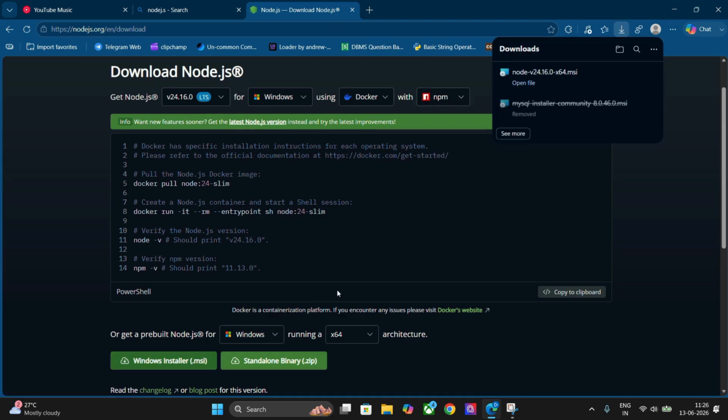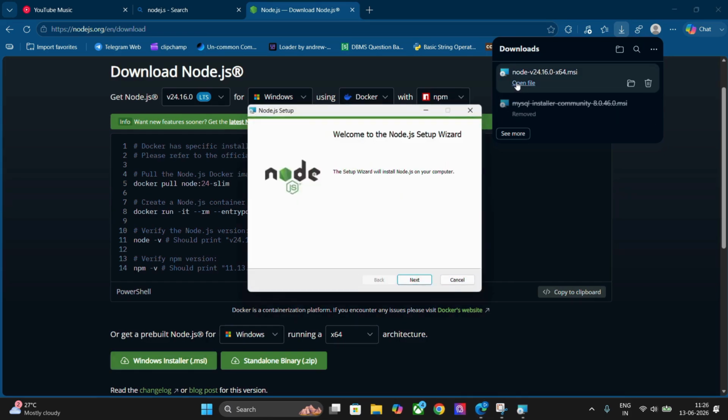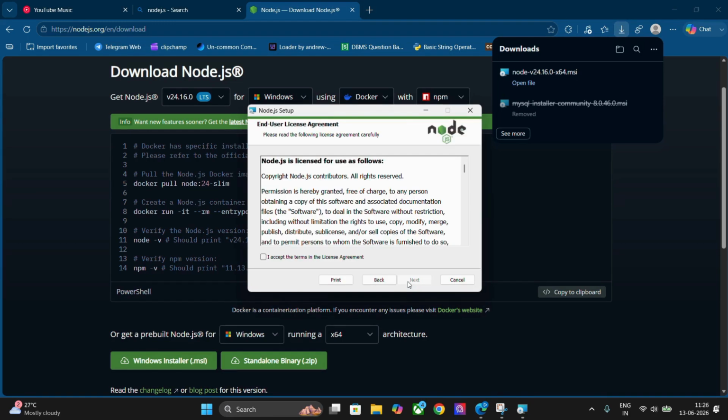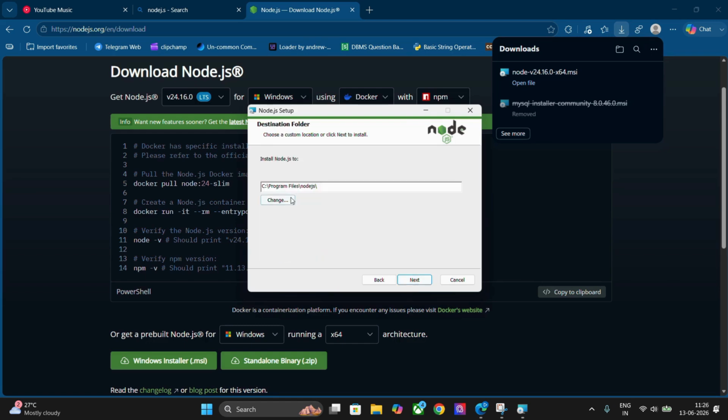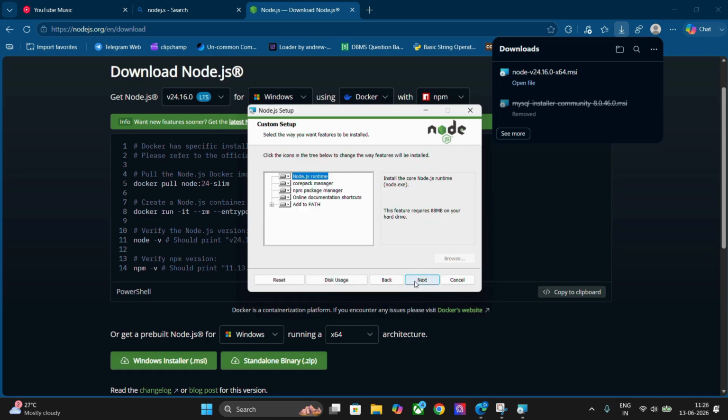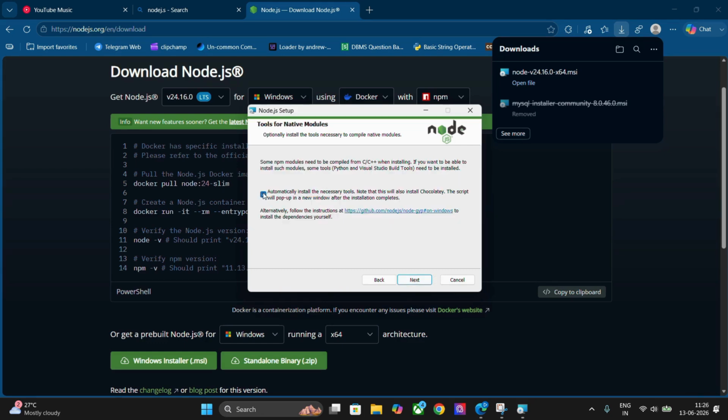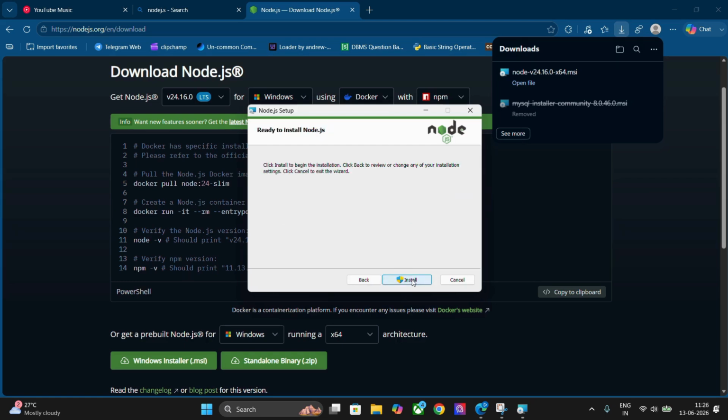So Node.js is installed, so we are going to open the file, click on next, click I accept the terms and license agreement, click next. This is the part where your Node.js is going to go, click on next. So these are the things that will be installed, so click on next, click on automatically install the necessary tools and all, click on next, click on install.